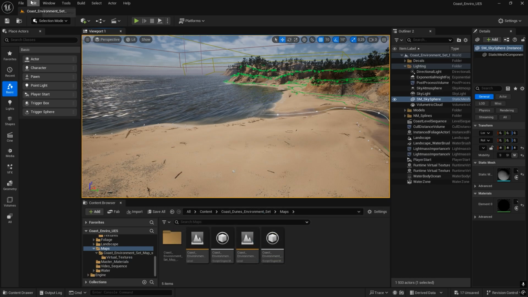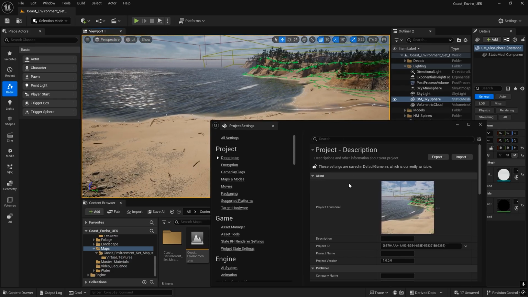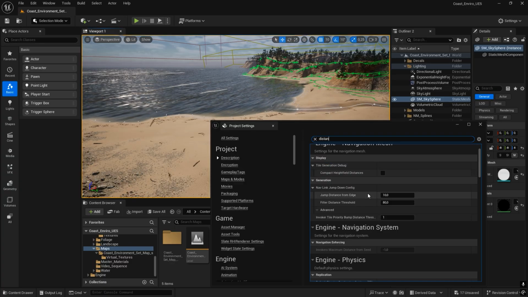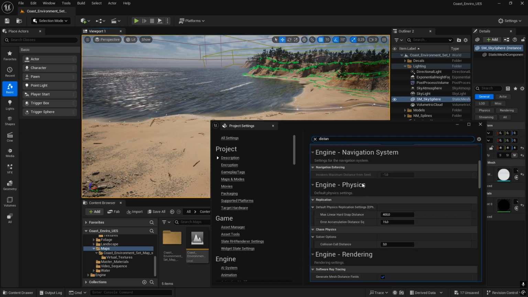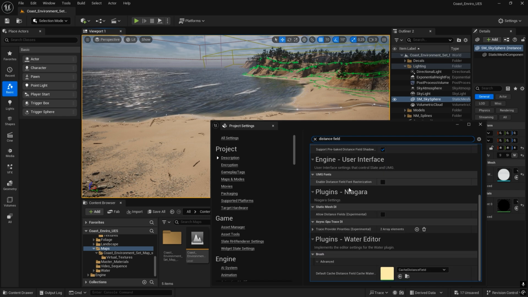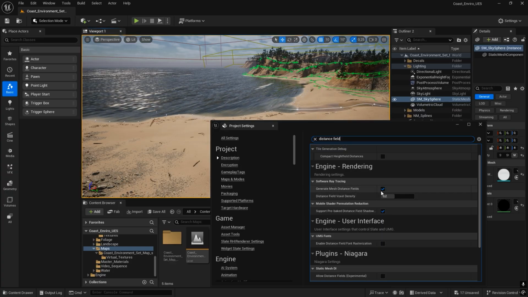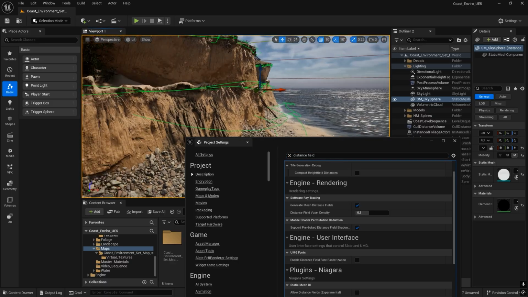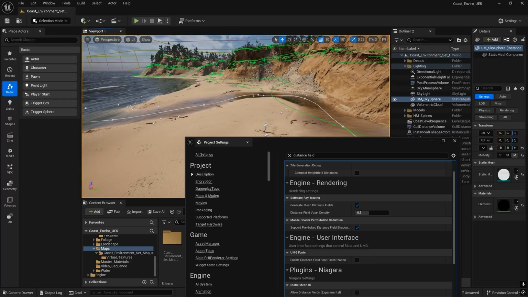Another step is that if you will use this water body, after you enable the plugin, you have to turn on distance field generation, mesh generation. So this checkbox has to be turned on, generate mesh distance field. And it's not only for the water body, but it is also for blending between landscape and 3D models.